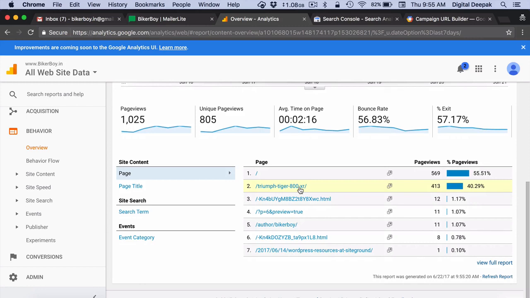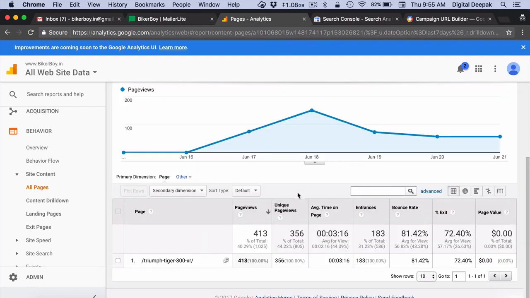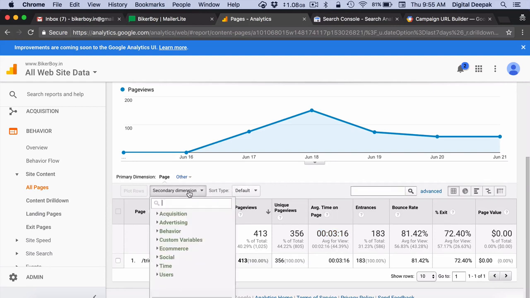So if I want to just check the analytics for this particular blog post, then you can see for this particular blog post what the stats are. Compared to the site average, which is around 1 minute to 2 minutes average time on page, here you can see the average time on page is much higher, and this is very specific for this particular page.